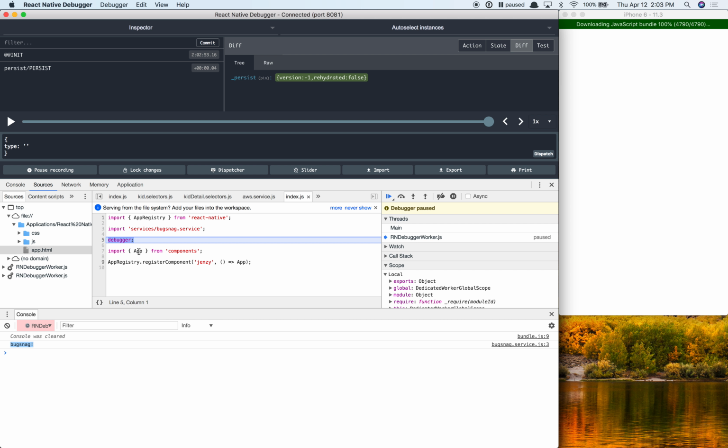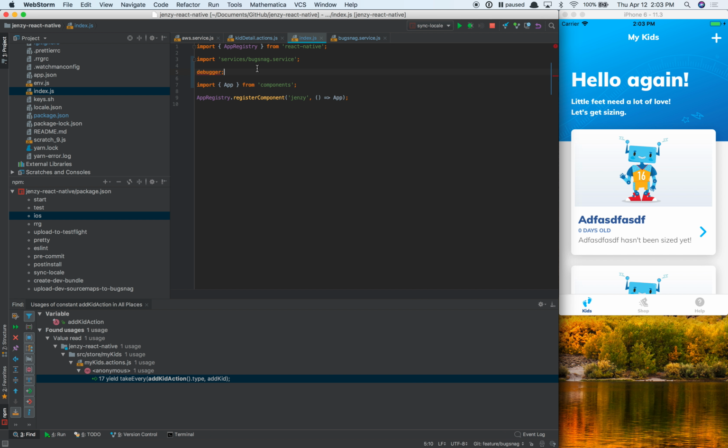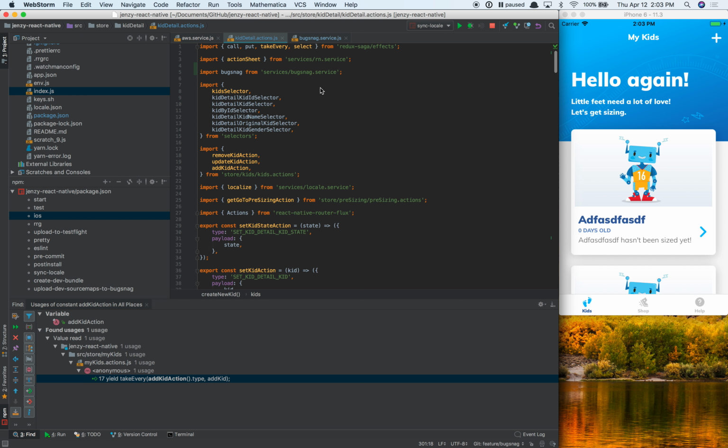I can see my main app component about to fire, and then away we go. And there's my app. Okay, cool. So just to show a couple things here, I'm going to go into this file, kid detail actions, which is one of the files that's included in my project. And I've got Bugsnag directly imported there.